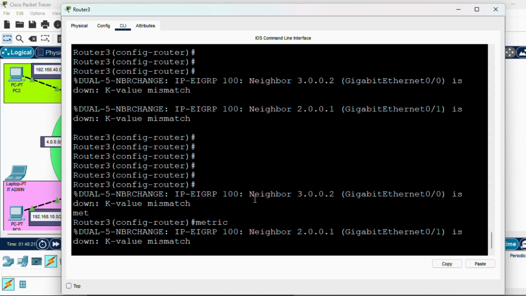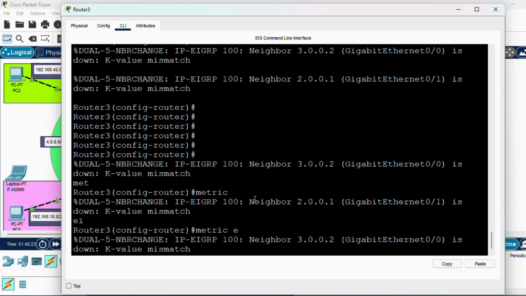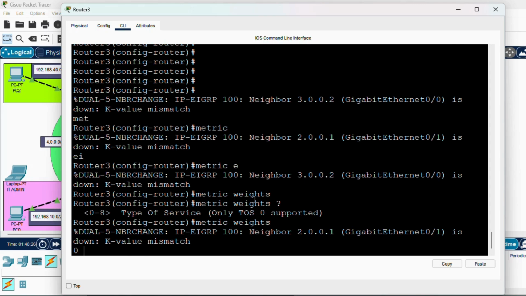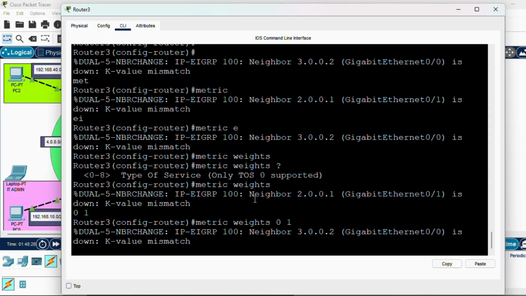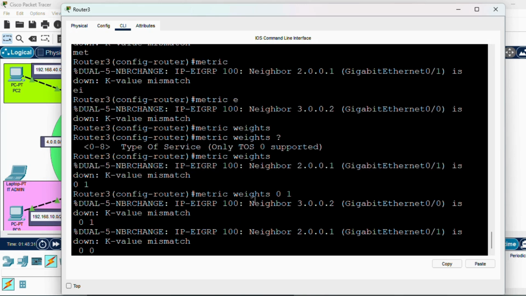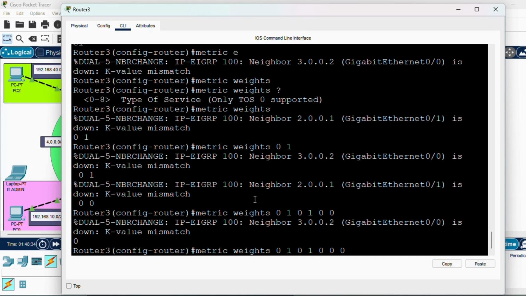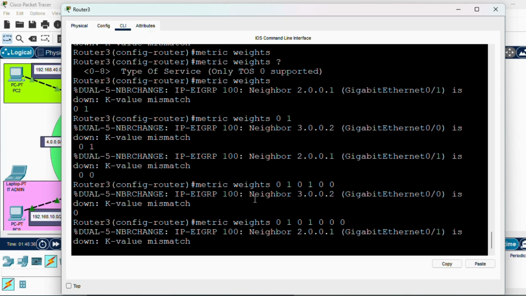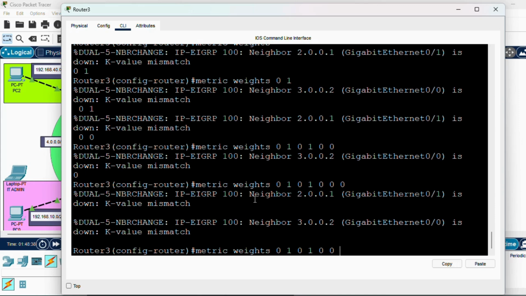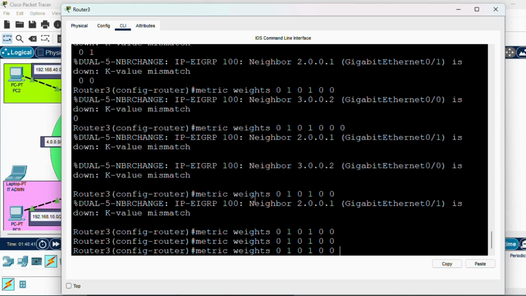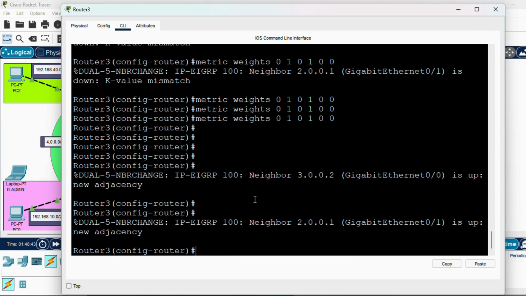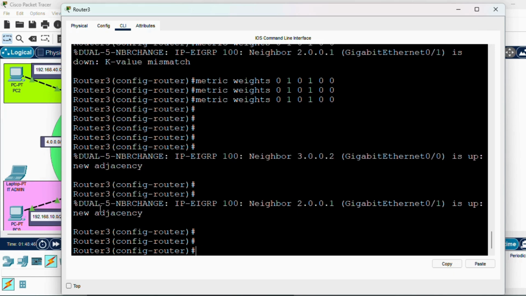Metric weight: EIGRP metric weight 0, K1 1, K2 0, K3 1, K4 0, K5 0. Okay, so we have done the configuration. See, now the adjacencies came up, new neighbor is up, because the K values became the same as in the other router also. So the neighborship is achieved.